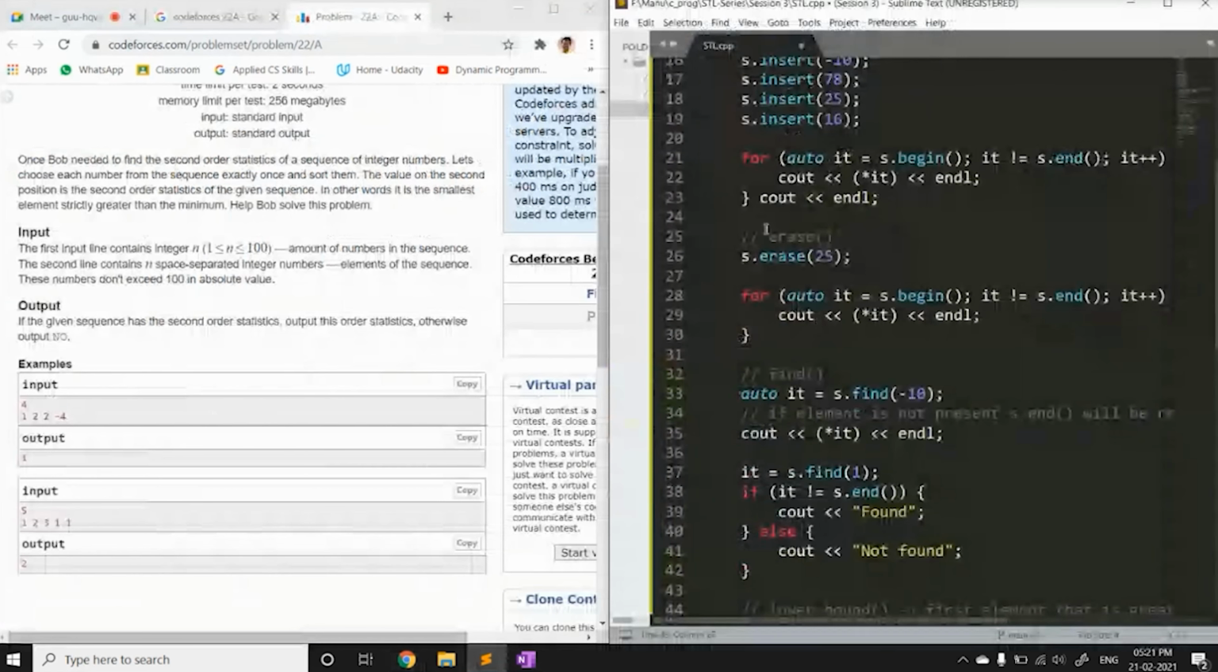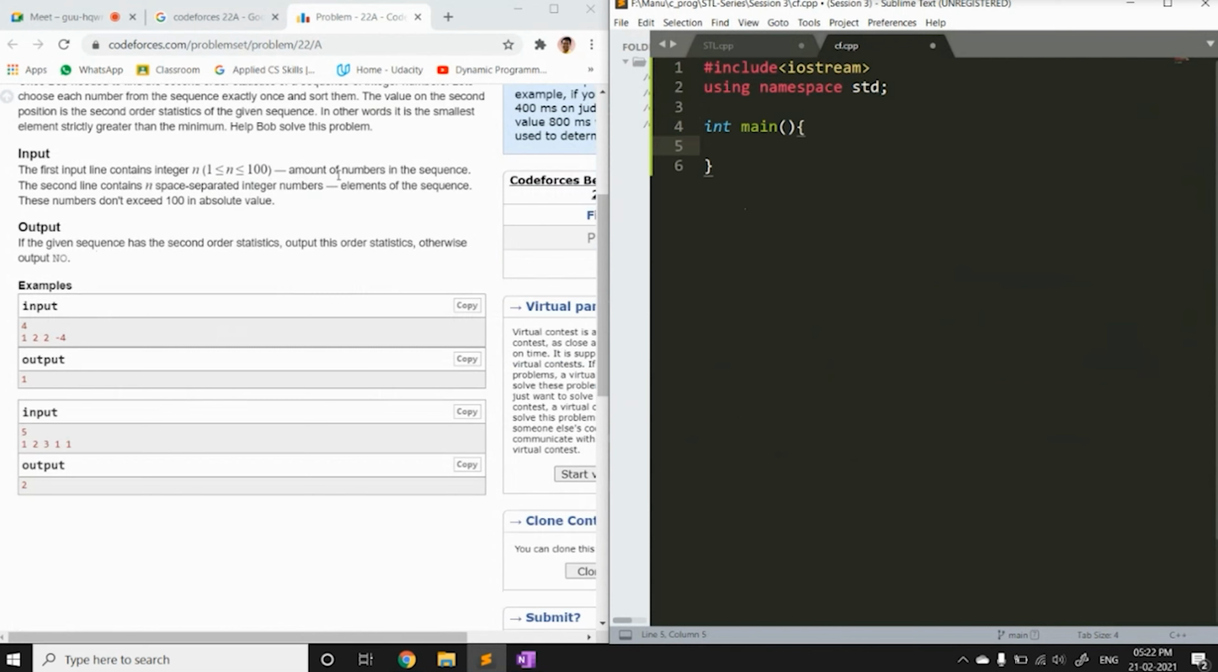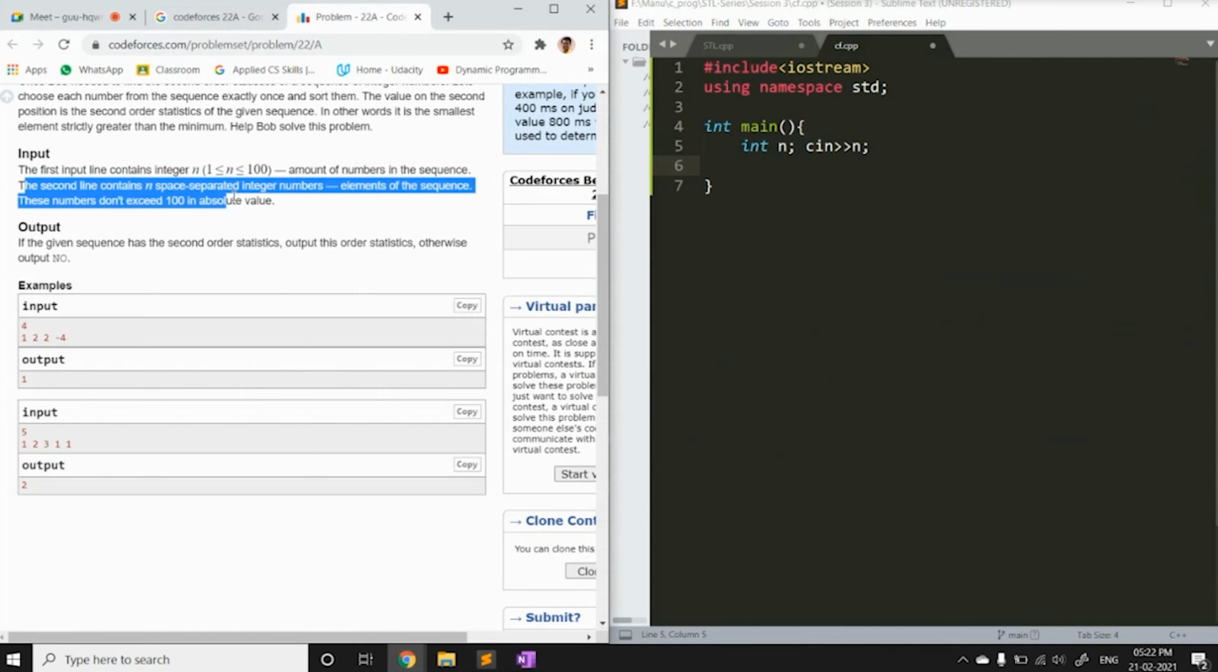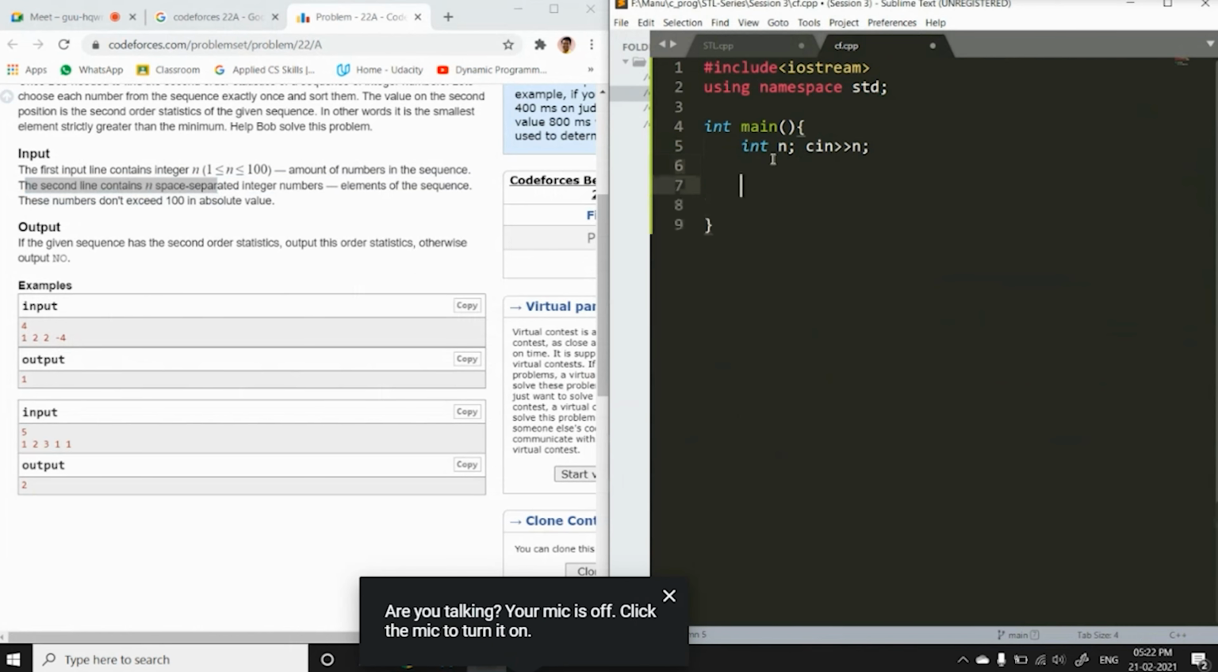So I'll first write the header files, that is the basics of any C++ program. I will define the main function and let's see what's the input format. The first line of input contains integer n, amount of numbers in the sequence. So I will declare an integer n and input it. What's next? They say the second line contains n space separated integer numbers. Okay, so next I will be given n integers.